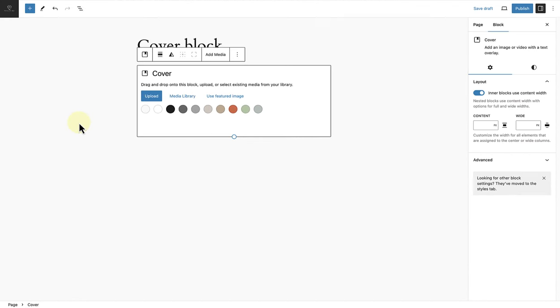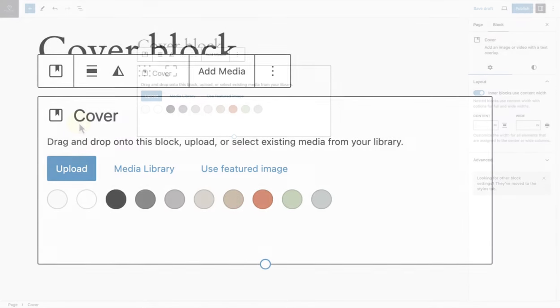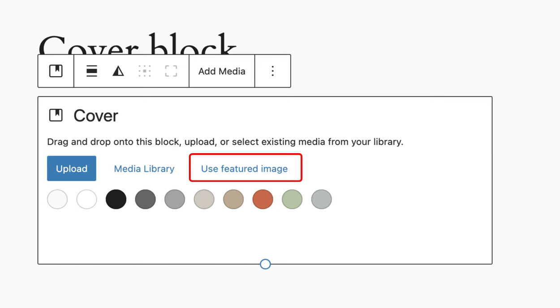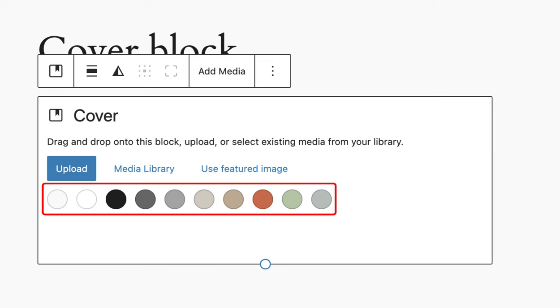The important thing to understand is that the cover block is a container block that can hold other blocks within it. When you add a cover block to a page, you have the option to upload an image or video from your computer or media library. You can also select the Use Featured Image option to set the cover as the featured image of your page or post. And then you can click on the colored circles to add an overlay color to your cover block, which you can update later in the sidebar settings.